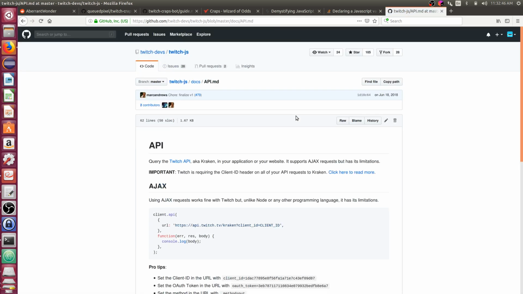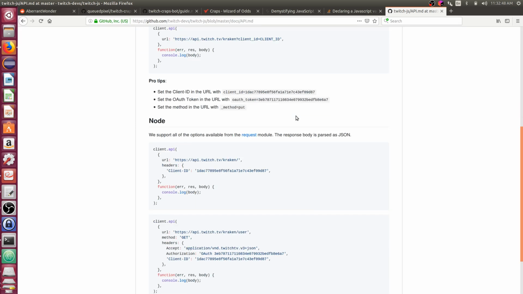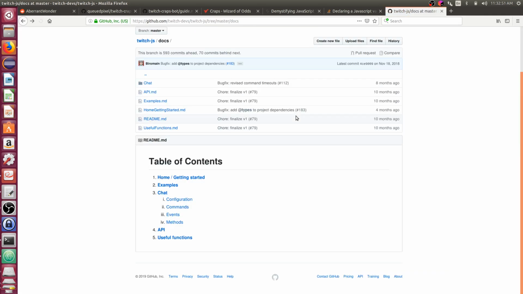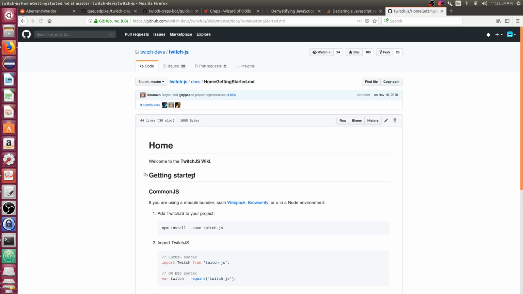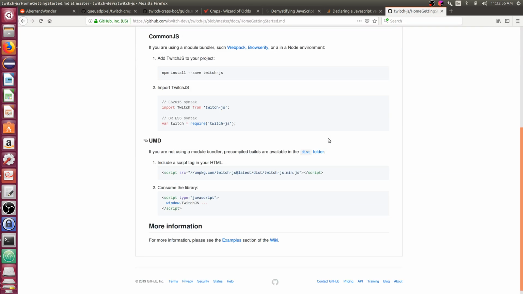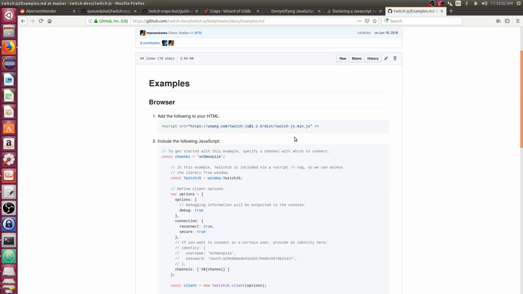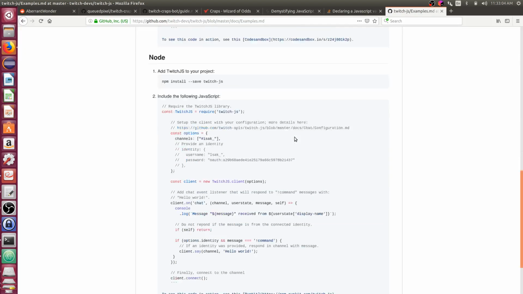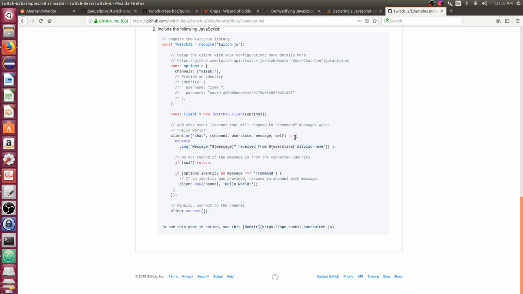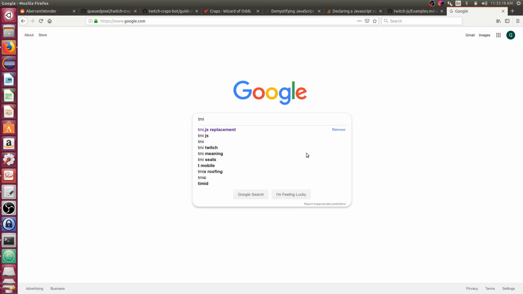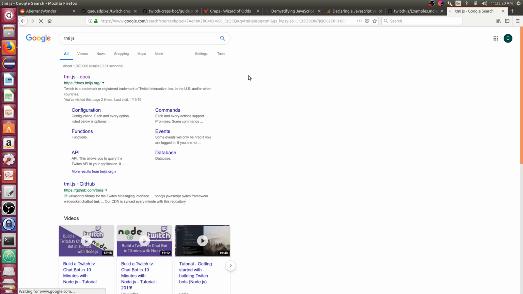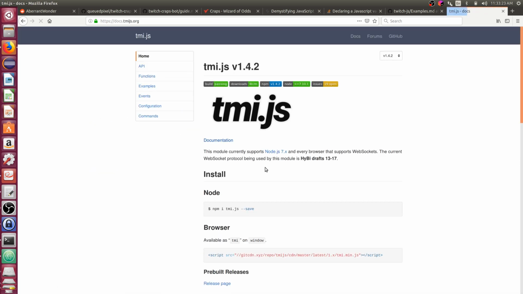API? Maybe let's try API. I don't think that's so good either. This documentation is horribly, woefully incomplete. I know they rely on the TMI.js library. So let's see if their documentation is a little more complete here.